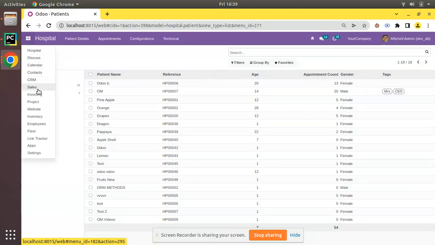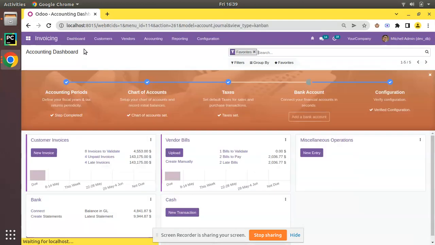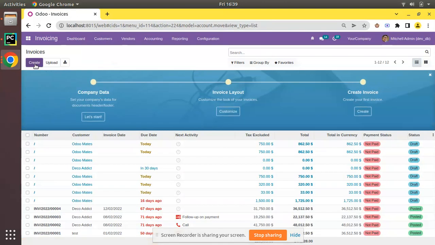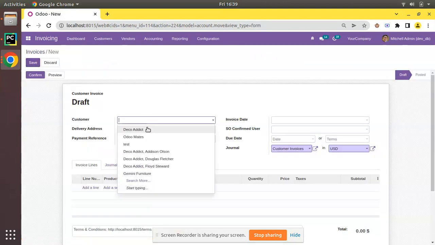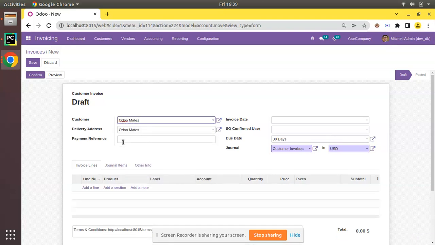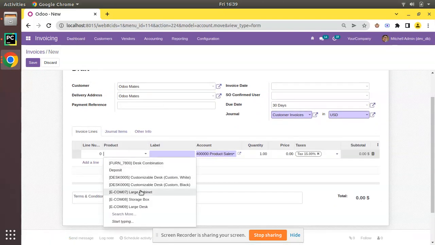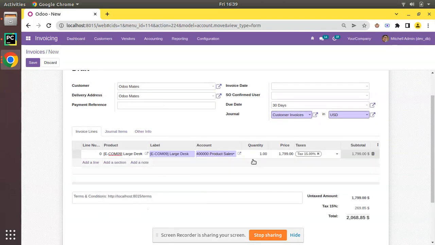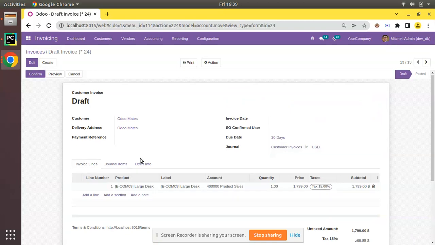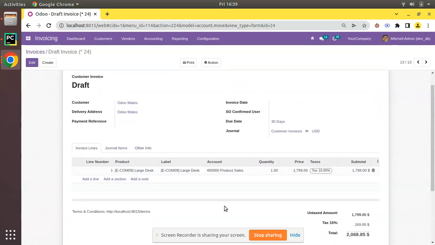Now I'll come to sales. You have to go to Invoicing, Customers, Invoices, try to create a new record, select the same customer, odoomates, and I'll select the product large disk. The product is selected. I will enter the line number as 1, and if I click on save, you can see the value has not disappeared and it gets saved in the database. So this is the thing that you have to take care of while adding a new field to the invoice line model.